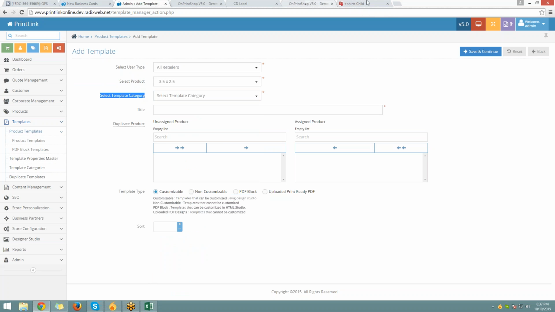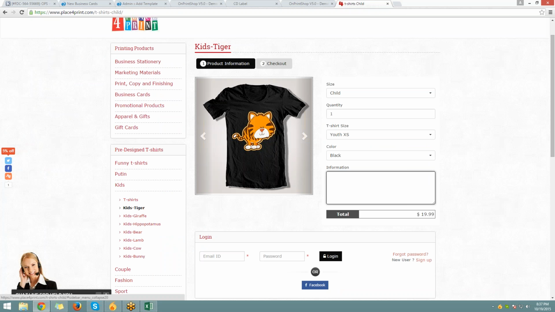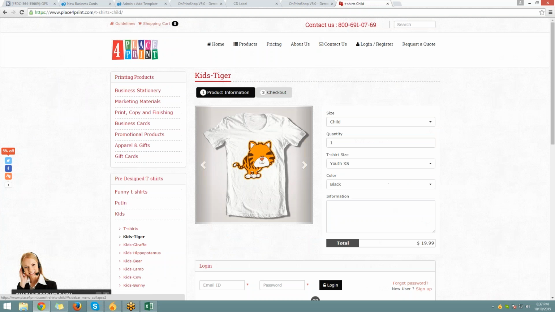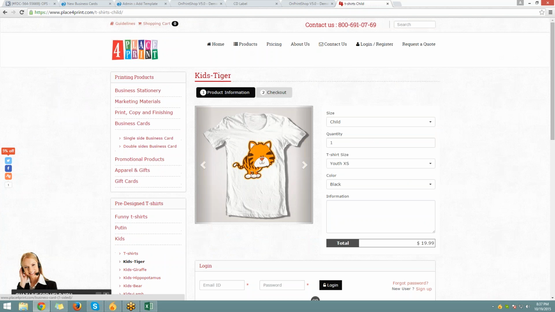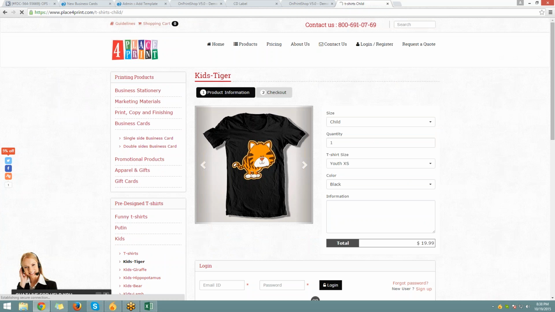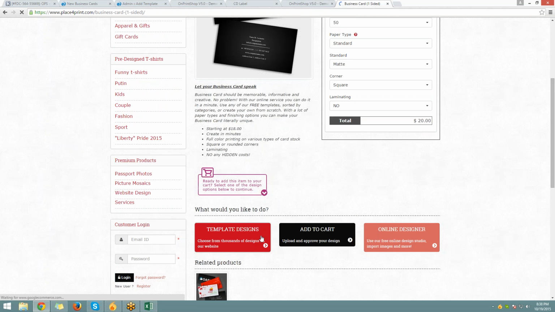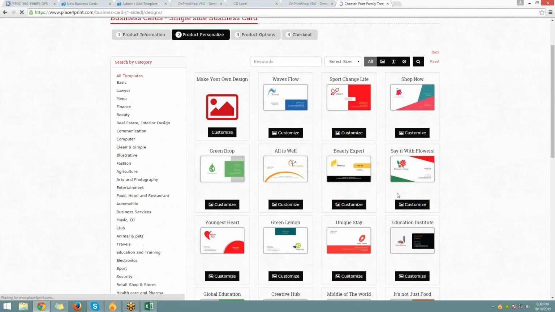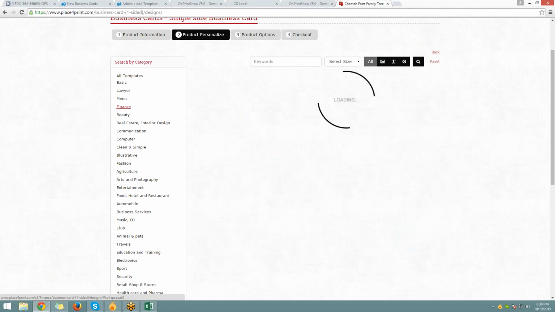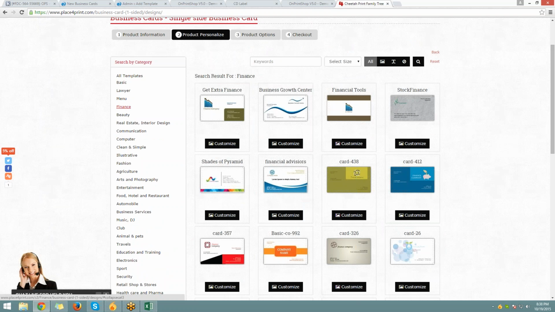This particular category is, let me just give you an example. If I go for business cards and template designs, you have this many kinds of designs. So if I want to see the templates related to, let's say, finance, I can search from here. I can click on finance, and then after, templates related to finance will be the only ones displayed there.